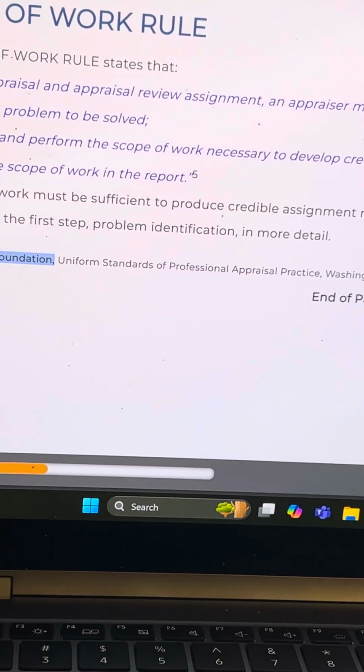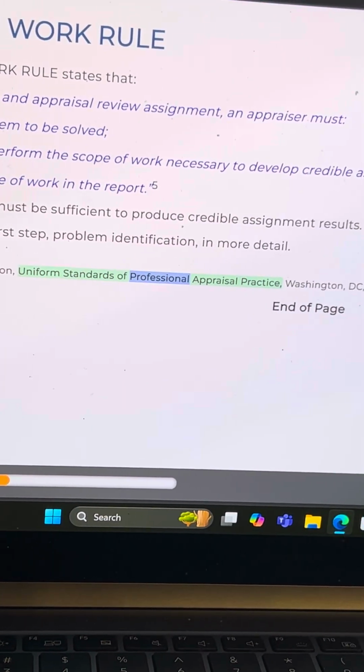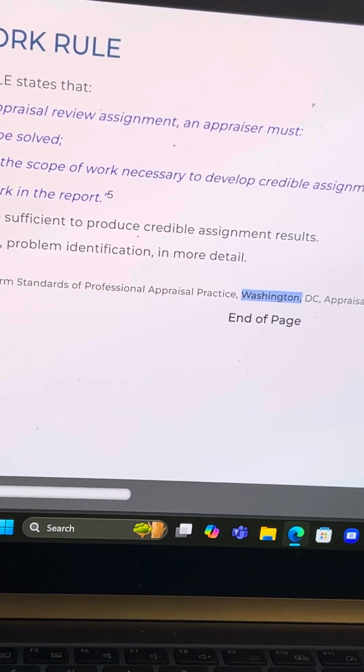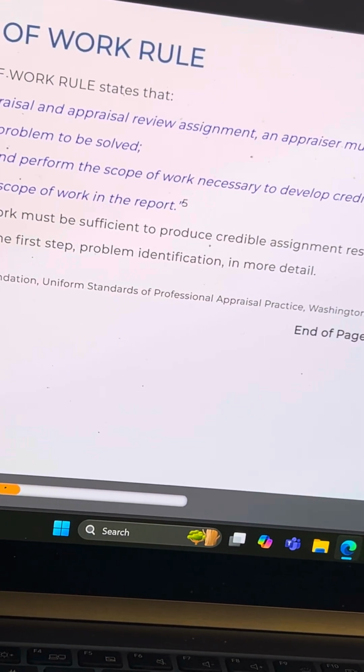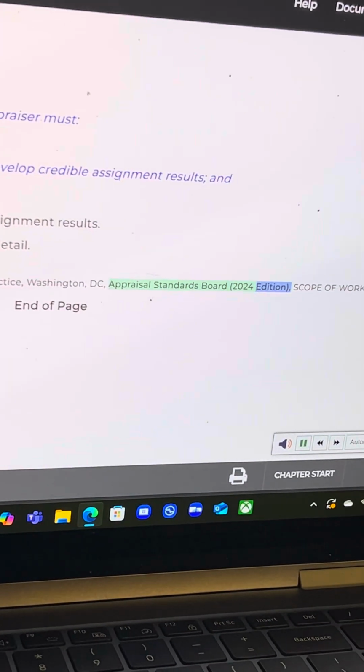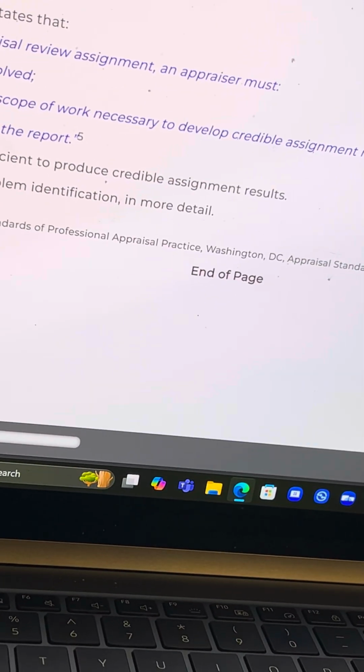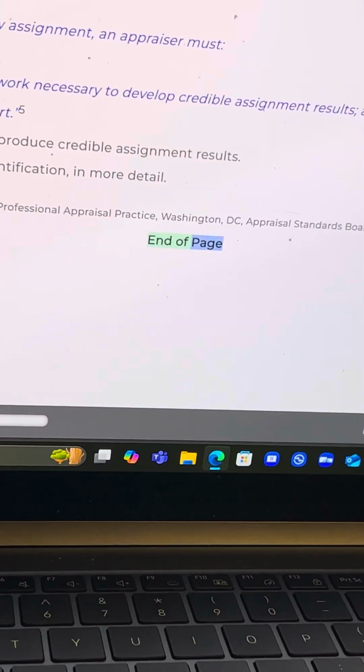The Appraisal Foundation, Uniform Standards of Professional Appraisal Practice, Washington, D.C., Appraisal Standards Board, 2024 edition, Scope of Work Rule.